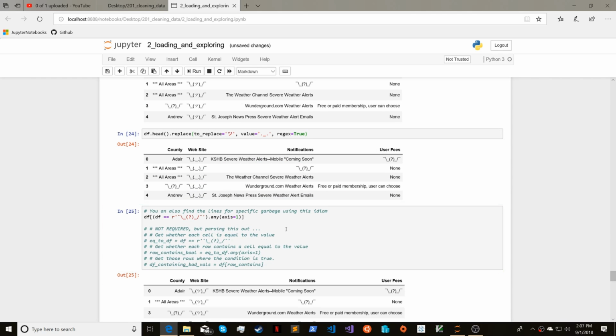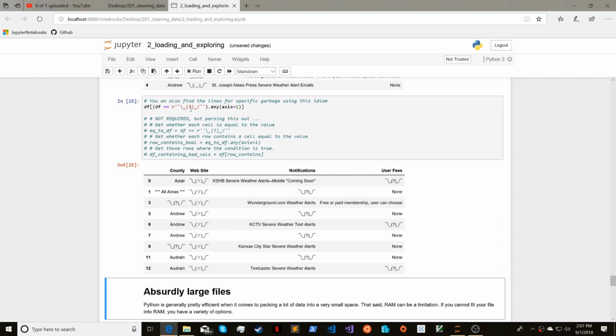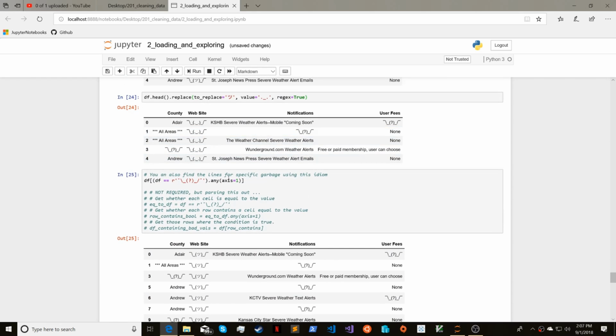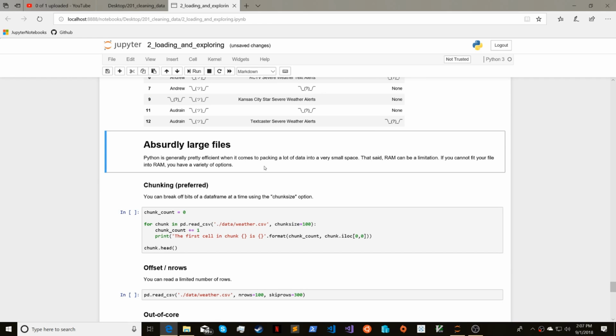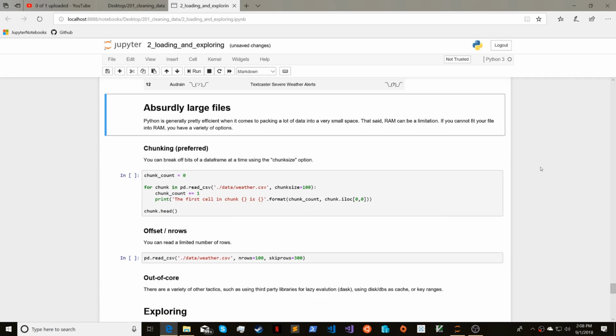A quick idiom that you may want to use is, if you want to find any particular garbage character, you can just say, I want where the data frame is equal to this particular character. It'll give you a frame that says True, False, True, True, True. And then you can just use any with axis=1, and you'll be able to pull out any particular row that matches this pattern. Like that. In addition, Python's generally pretty efficient when it comes to packing a lot of strings or numbers into space.